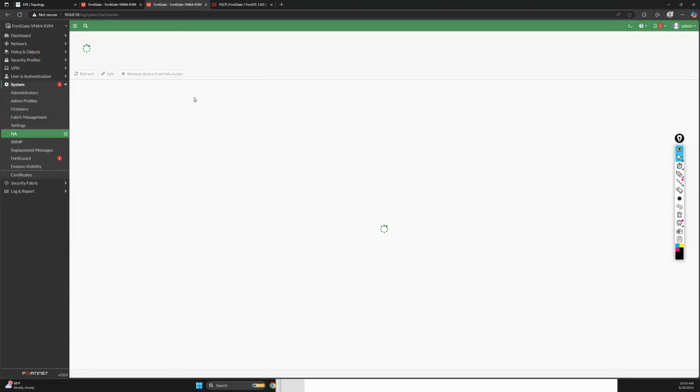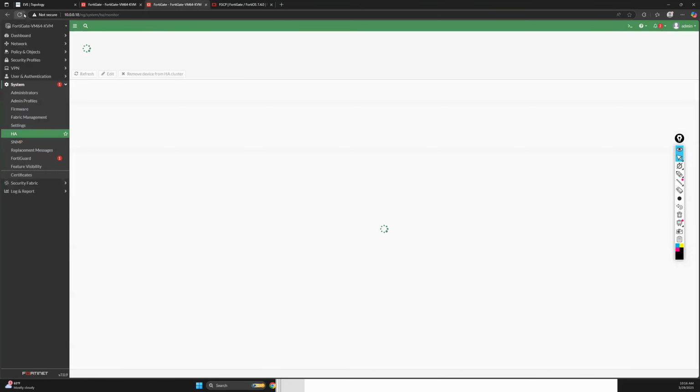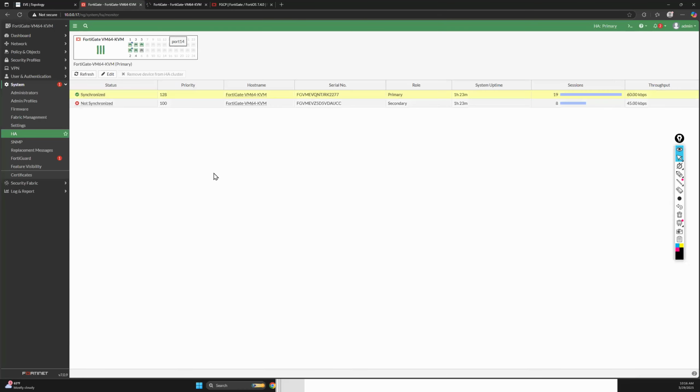So immediately this device forms HA with our active, it will lose connectivity. We won't be able to access this interface again, so they should take note of that. So let's go to our device again. Now this one says it is sync and then primary. So let's just refresh. This will lose connectivity.